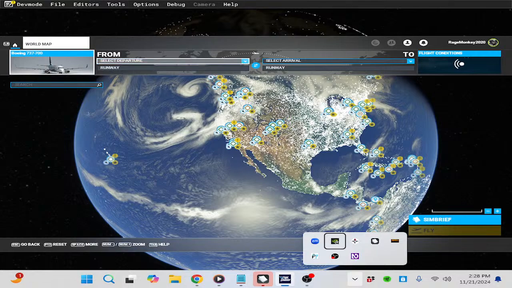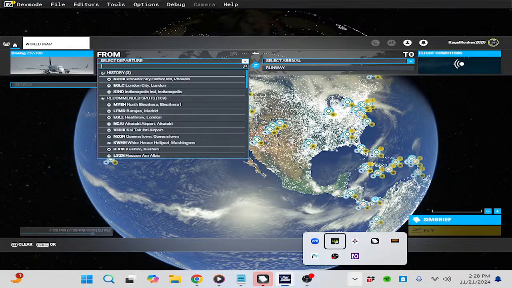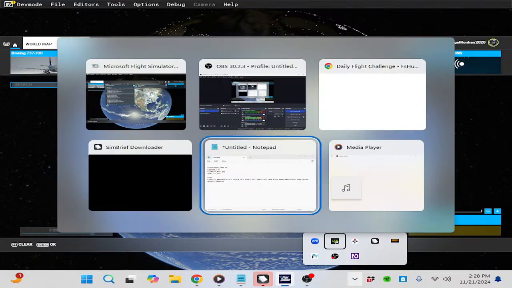Select departure. Combo box. Press space to open. Search results. Select departure combo box. Select to open. Search results. Text entry. Ops 30.2 daily flight chat. Select Sim to rate enter download row 2. Untitled notepad.